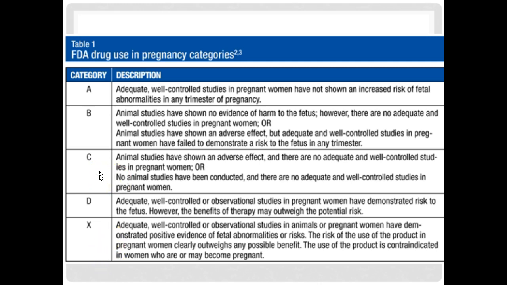And then with C ranging from really just no studies on anything at all, or inadequate studies, ranging to animal studies show that there might be something harmful, but we don't have anything in women. It's just a really broad range and just a lot of unknowns. Just because there haven't been any studies about it doesn't mean that it's not perfectly safe.